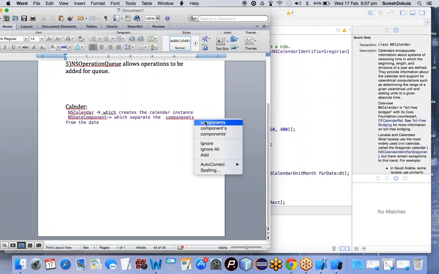If you say components, the component means day, month, year, hour, minute, second, AM, PM. So anything can be your component. Not only day and month, it includes weekday, month, year, and you can mention any. So there are date components available, and there is a date formatter.